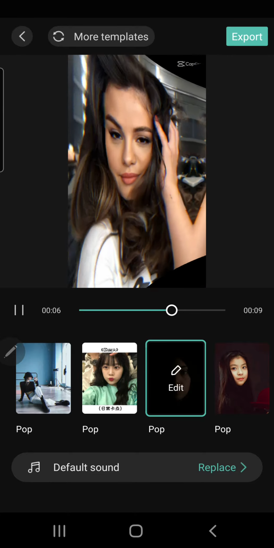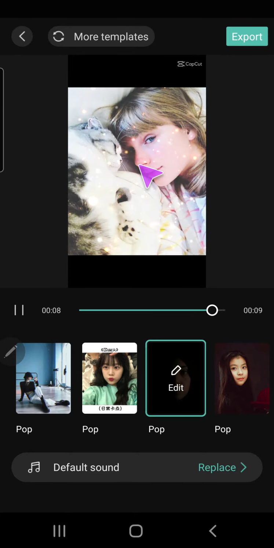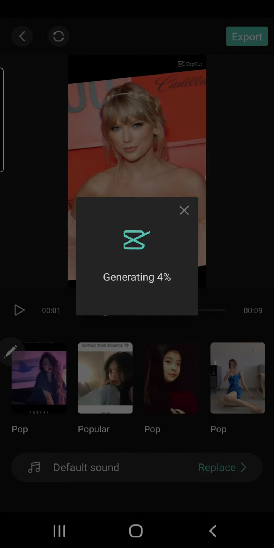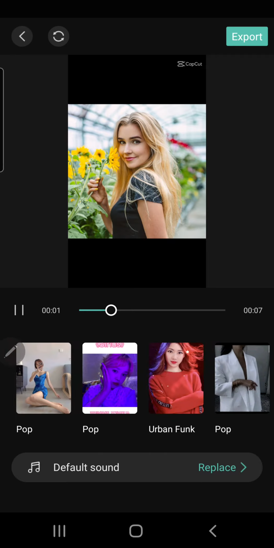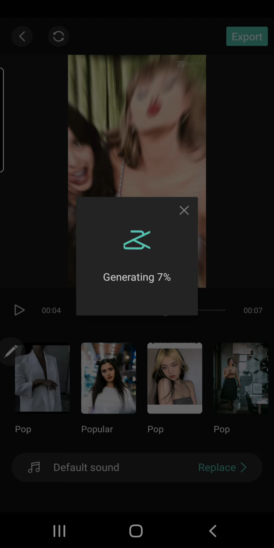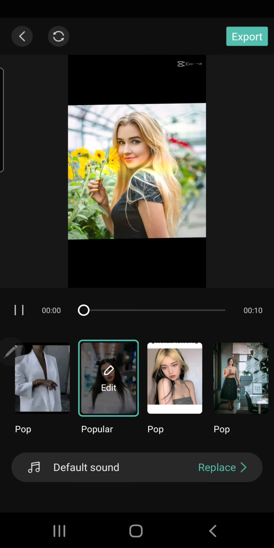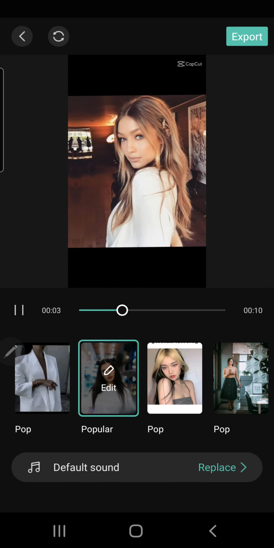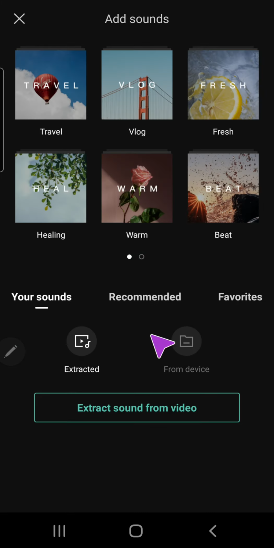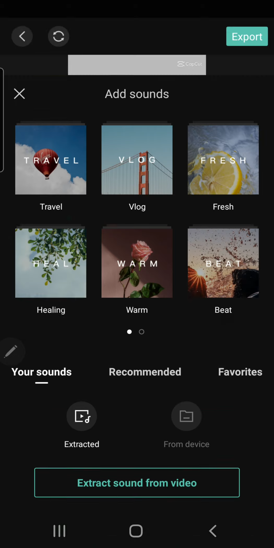And you can also click the more templates button here to find more templates. So let's just load. And there will be just more templates that you can choose from, and it'll also automatically add a sound to it. Obviously you can't hear it because I don't want to get copyrighted, but you can change it in default sound and replace, and just find any songs you want, or you can even extract sound from video.